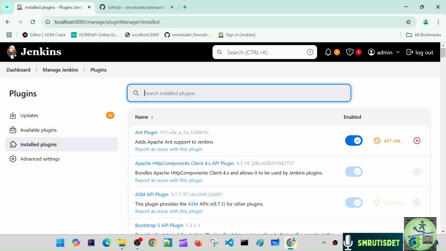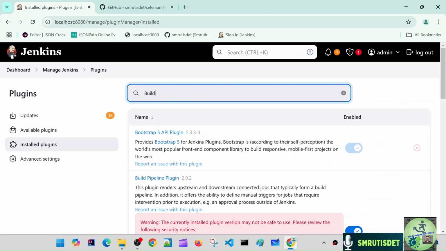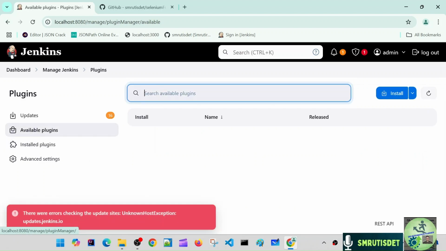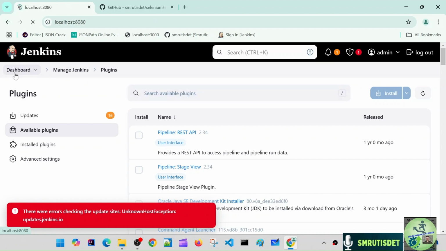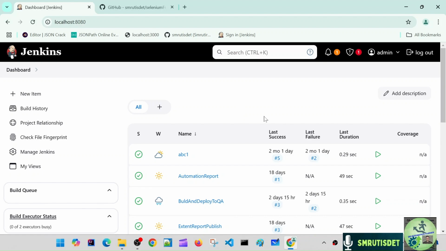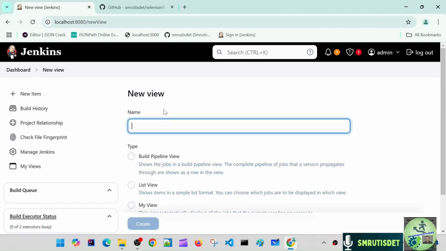Okay, build pipeline plugin. If you see, this is already added. If you don't have this plugin, you just go to the available plugins and try to search it over here, and then select and install it. Okay, so after installing, the plugin will be available for use. Since I have the plugin already installed, I don't have to reinstall it. So I have to create a pipeline view first. Okay, so let's create a pipeline view.